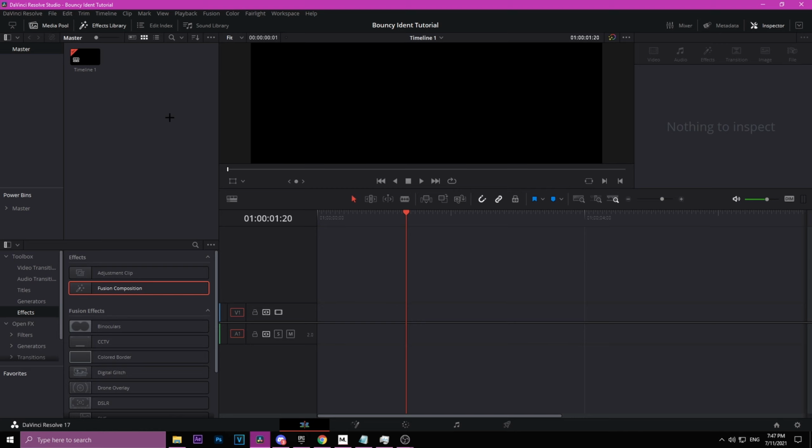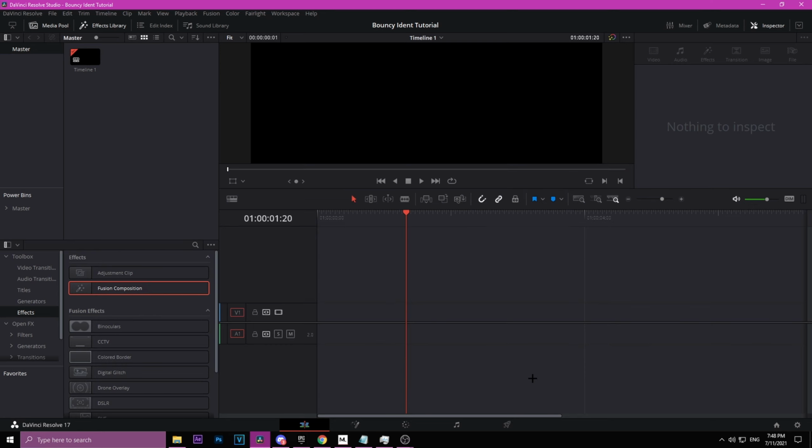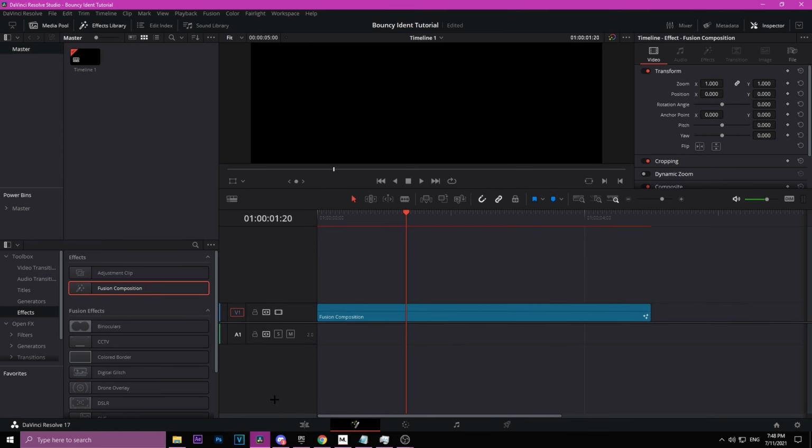Today I'm gonna show you how to make this bouncy island in DaVinci Resolve. So first up, you will change your project settings to 1440p and 60 FPS. So I will drag in a Fusion composition and just hop in Fusion.